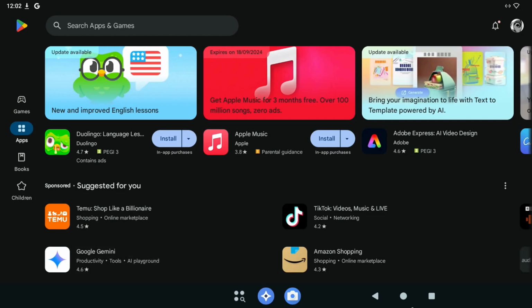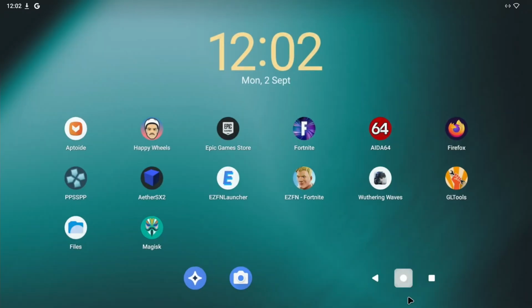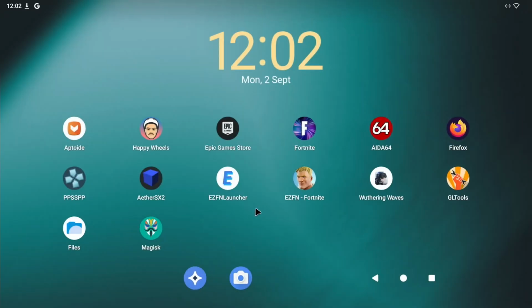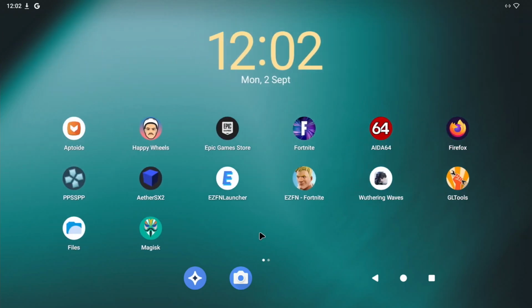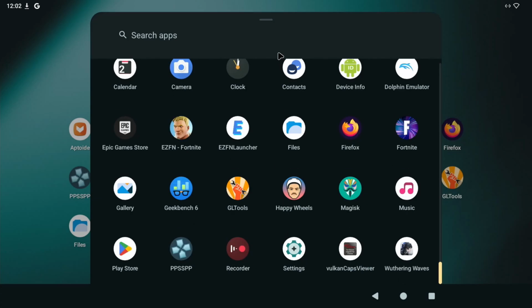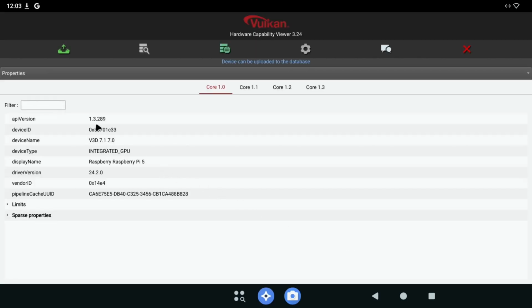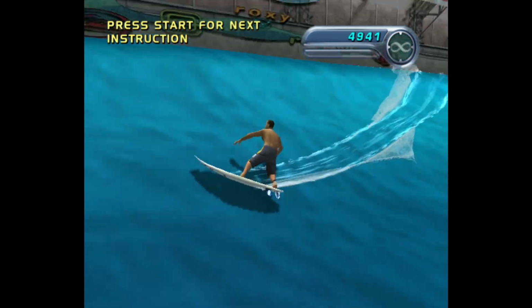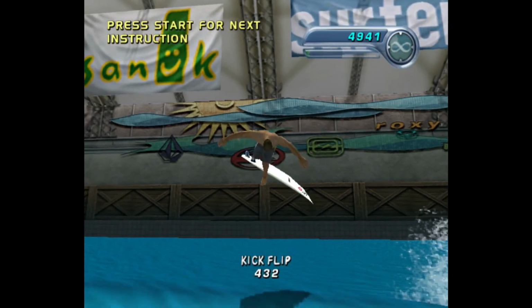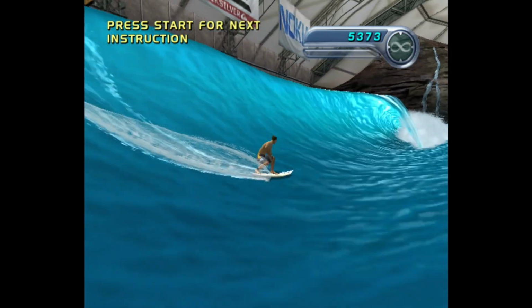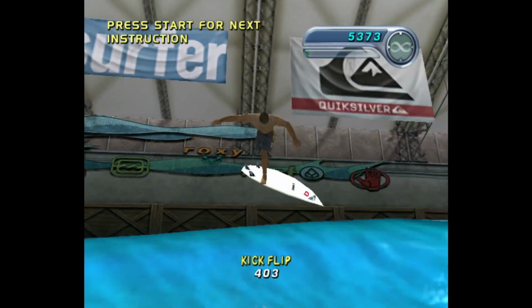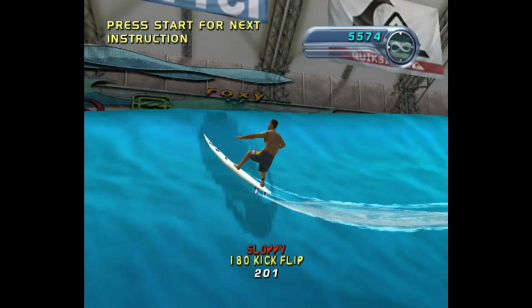It does. And does my Vulkan app show that I've got the new update? So where's the Vulkan app? Here. Yeah, API version 1.3.289. Excellent, so it's worked. And here's Kelly Slater's on GameCube. Seems to be coping with it really well. The graphics are nice and smooth. See if I can get back in the wave a bit more. Yeah, it looks pretty decent actually.